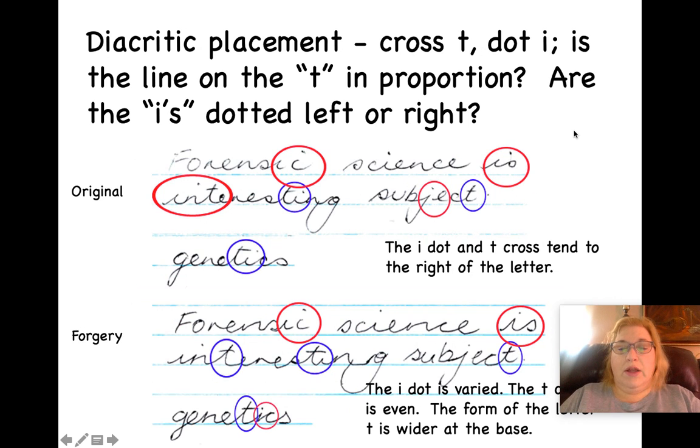And then last but not least, your diacritic placement. We saw this in the video we watched. Where do you put the dot on your I? Is it before the I, after the I? Do you cross your T at the top or in the middle? Those kinds of things. And that's the end of my slideshow.